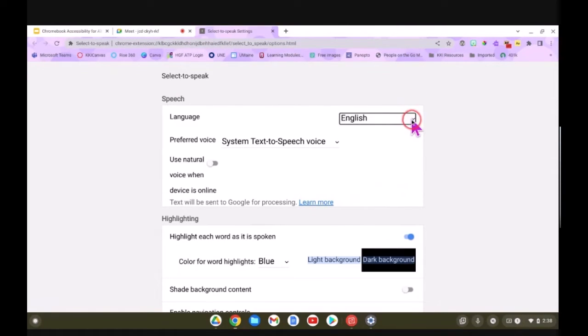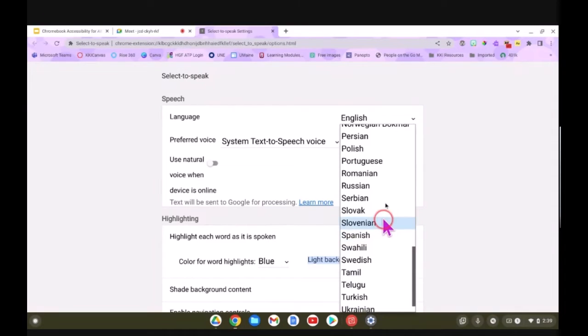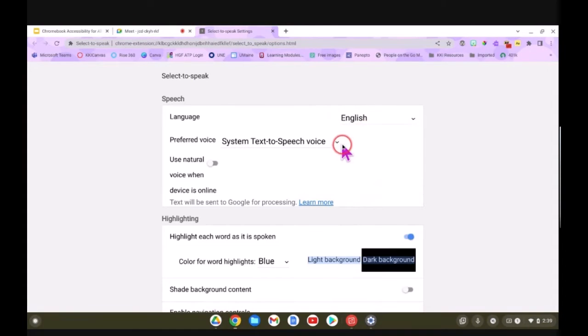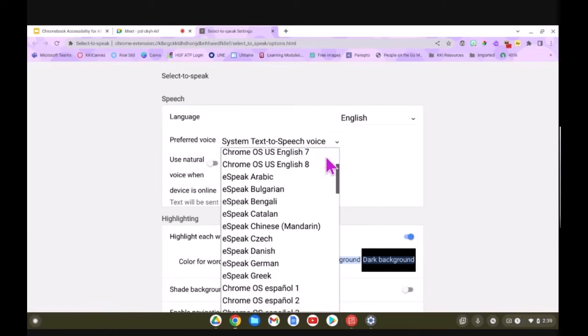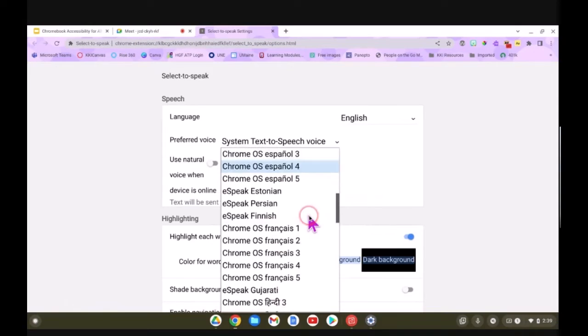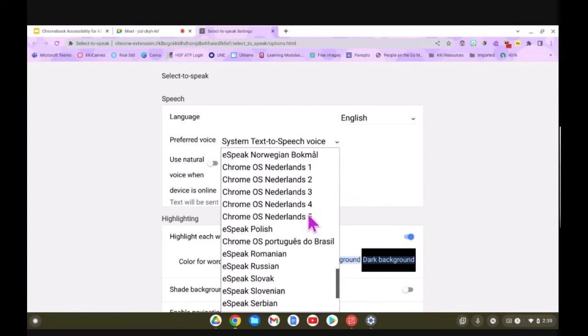But I can change it if I have someone who's not a native English speaker. Maybe I want to change it to Spanish. Or maybe I want to change it to Italian or Japanese, but you can change that device language. Now I have some preferred voices and I just toggle the little right arrow to get different voices. They have a bunch of different voices. Notice they have Spanish voices, French, Arabic, Lithuanian, Polish.